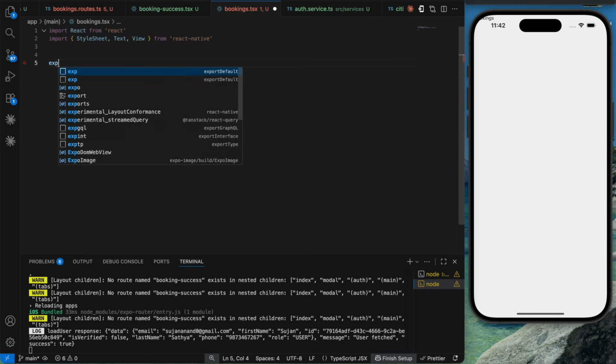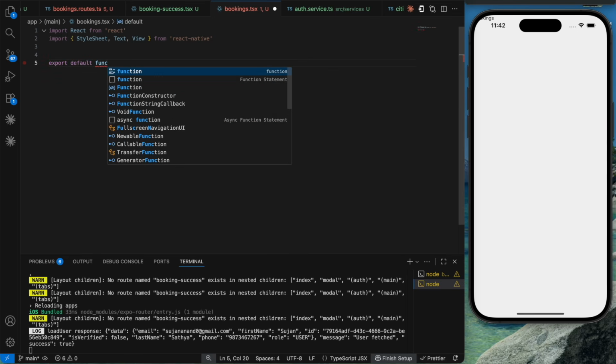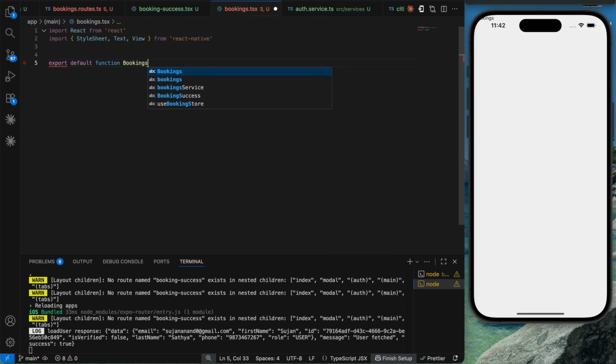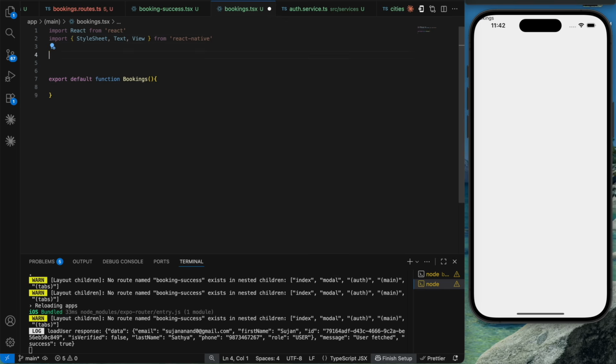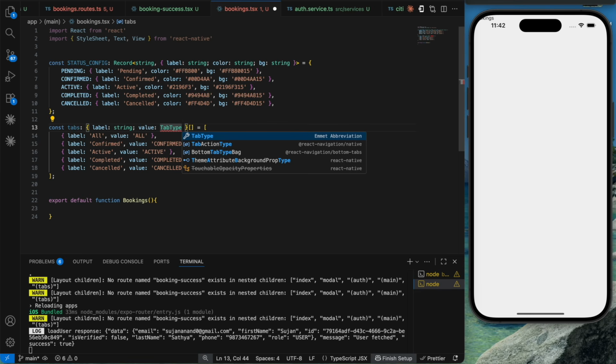And here I'm going to say export default function Bookings, and first of all onto the top I'm going to have my status config as well as the tabs that are going to be rendered. Okay, just like this. Tab type is going to be imported or not? Yeah, we need to define the tab type over here onto the top.